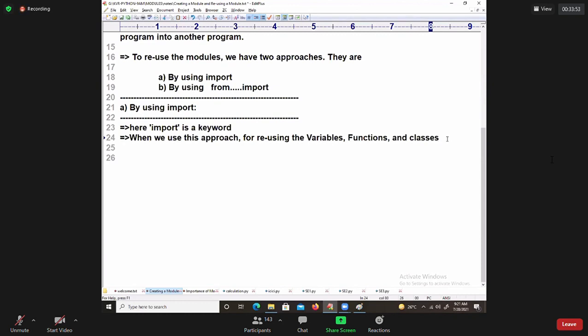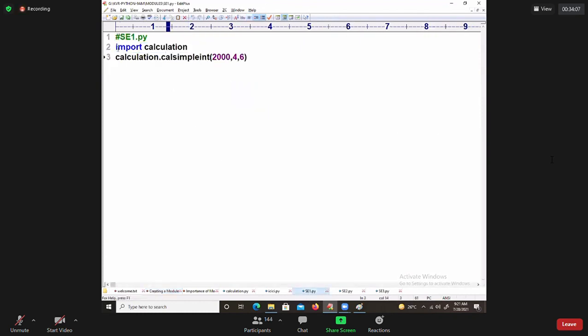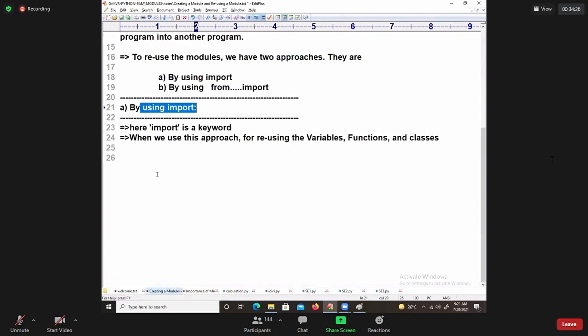First, classes. When we use this approach, the variables, functions, and classes must be accessed. Which approach? When I am using the import approach, import calculation. When we use this import statement approach, the classes, variables, and functions must be accessed with respect to the module name. This is the point I want to tell you.